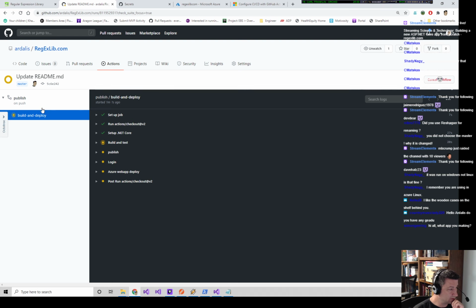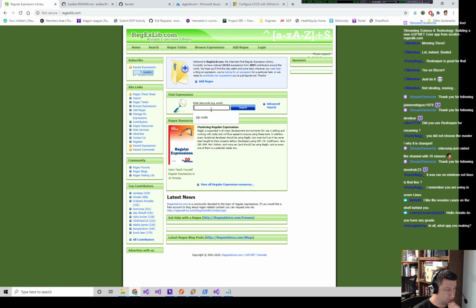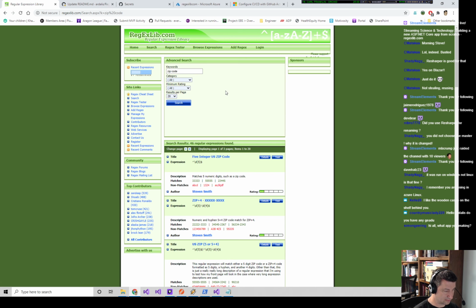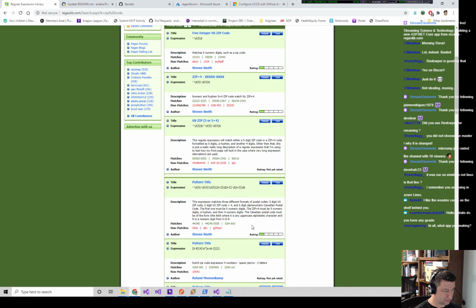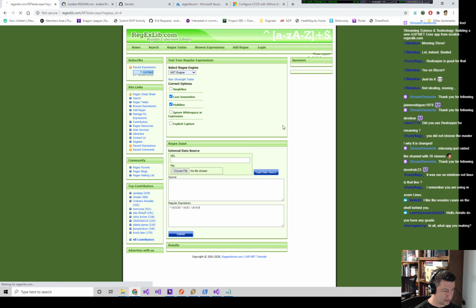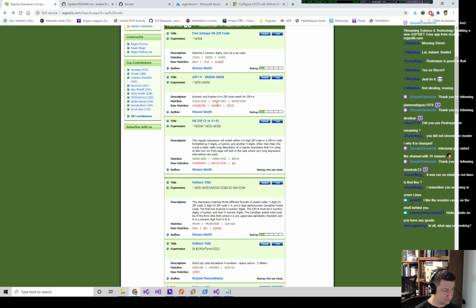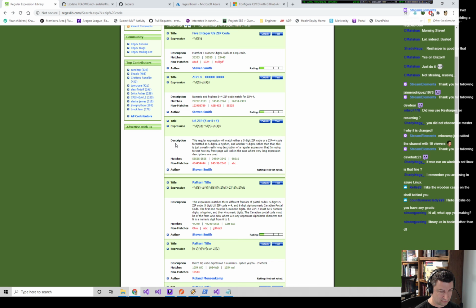Simon, how's it going, man? I am building a new version of regular expression library, which has been around for a while and lets you search for expressions like zip codes, regular expressions that match, let's say, zip codes. So like here's a few different zip code regular expressions you could use. You can test them out. You can run them in here and see what matches, what doesn't. You can see like here's things that it does match, here's things that it doesn't match. Stuff like that. So this site's been around since forever ago.